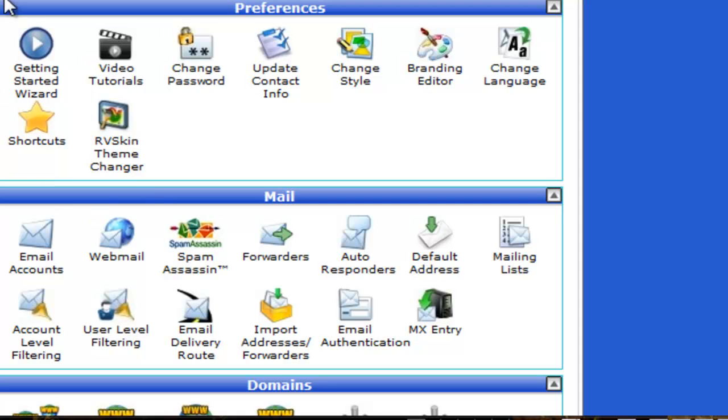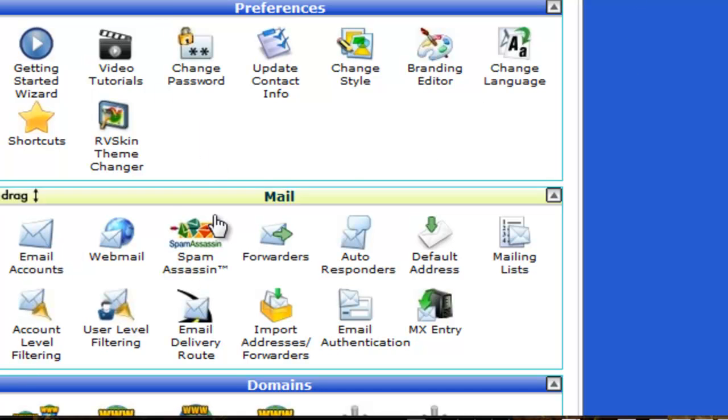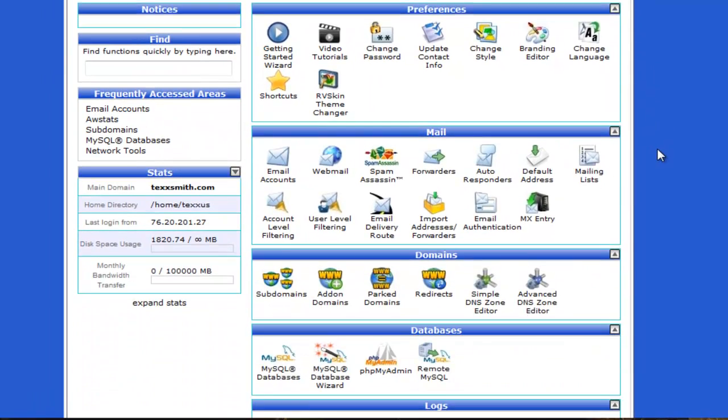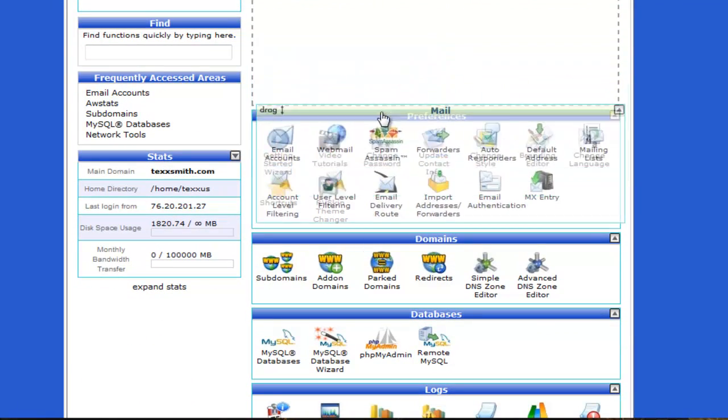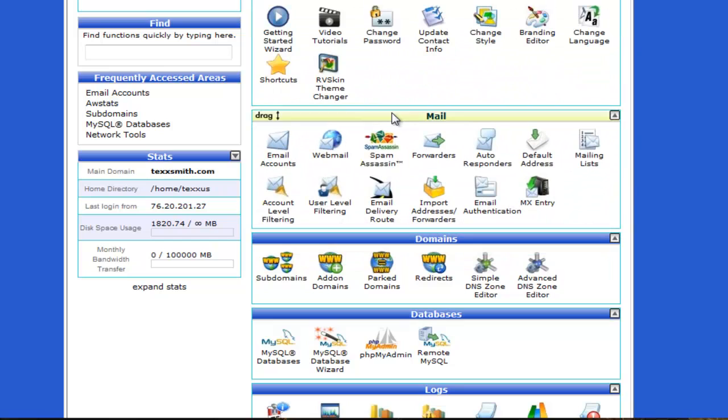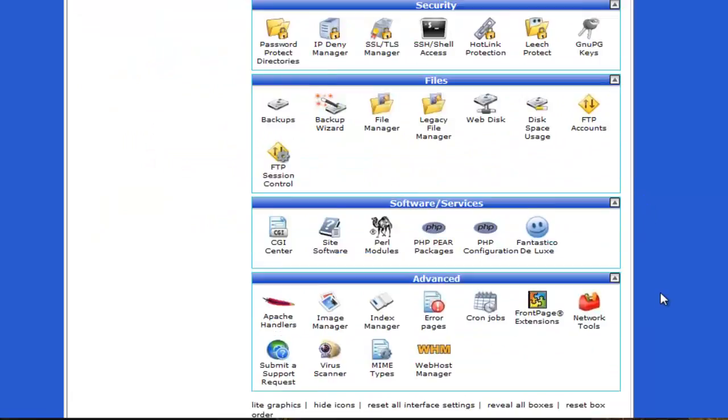You'll see a screen that looks a lot like this. cPanel's great, many features, we won't talk about that now. We'll go straight to email accounts. This might look different, by the way. You know that you can drag and drop these in different places, and I've put this here. I don't think this is the default location. I think it's further down the page.